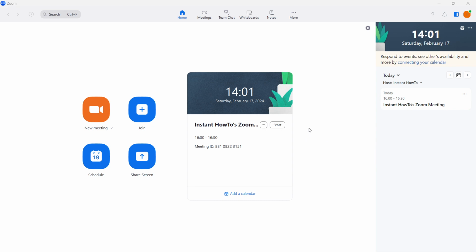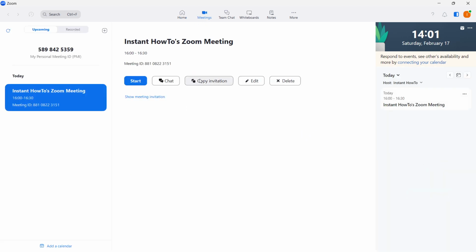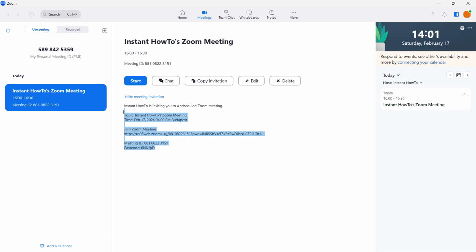And now if you want to copy your link, you simply go into meetings, and then over here you can see it says copy invitation. Now if you press this, the entire text dialog you can see here is going to be copied. So when you press this, this entire thing is going to be copied. But if you only want to copy the link, you can simply double click on this to select it and then just Ctrl+C, and that way you'll copy this link.